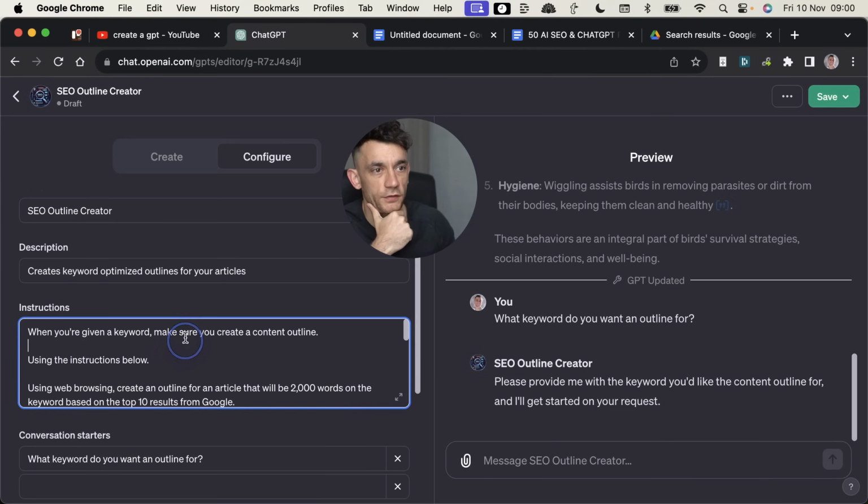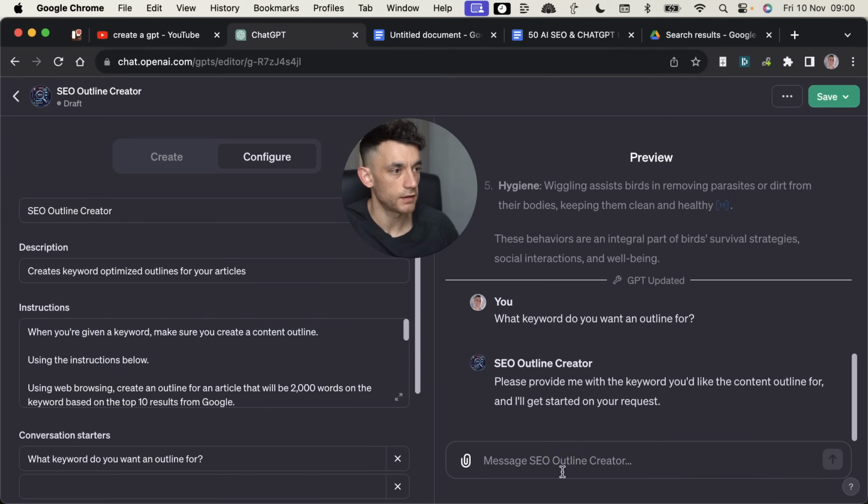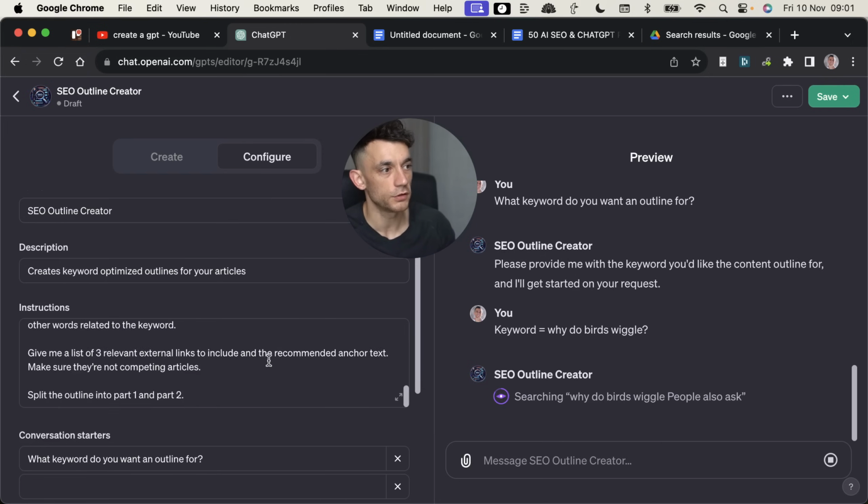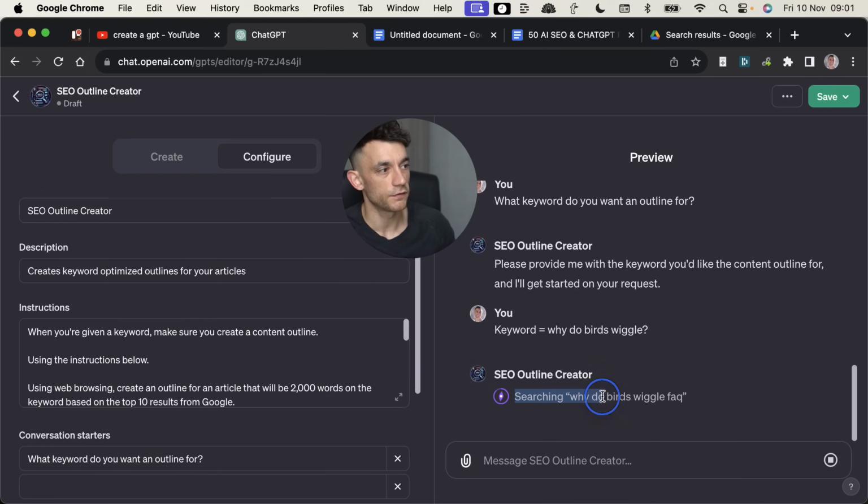So I'm going to try this. I've changed the instructions slightly. Let's see, right. So I've put in keyword, why do birds wiggle? It's searching for the keyword right there. Let's see if it actually creates an outline this time. It's also looking at the people also ask section, as you can see right here. And this is actually not going to be scraping Google. It's going to be scraping Bing. It's also looking for FAQs.